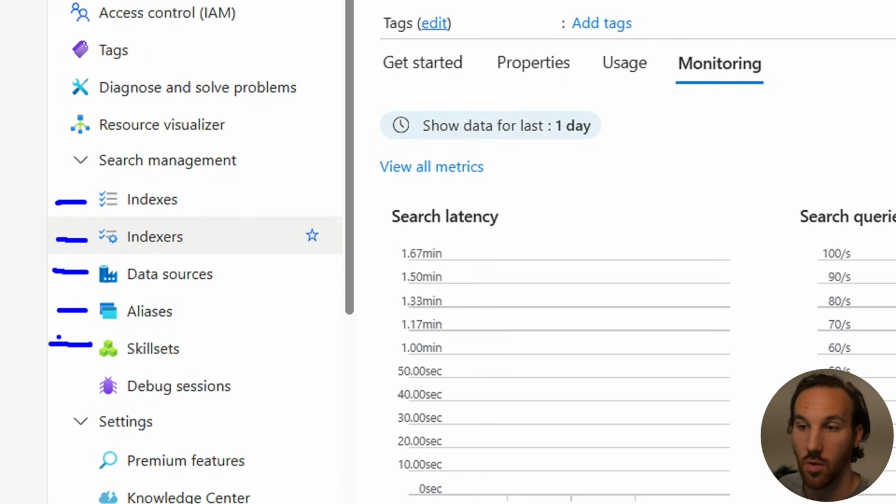Skill sets are what are necessary to help enrich or add enhancements to the mapping of data from a data source to your index. It's also what's used to create the embeddings for vectors in your index.